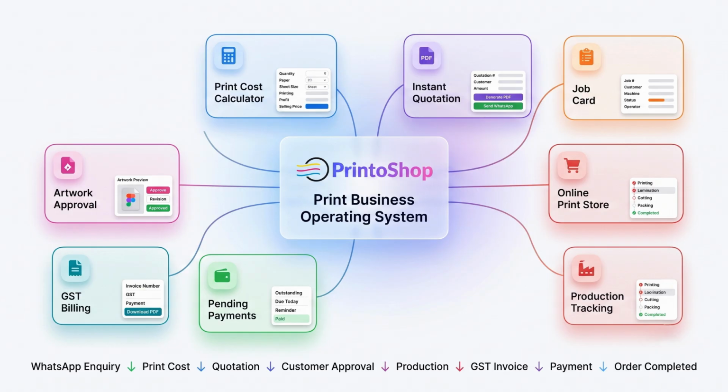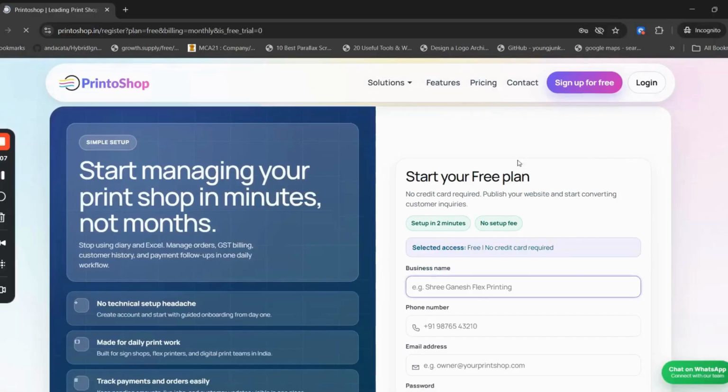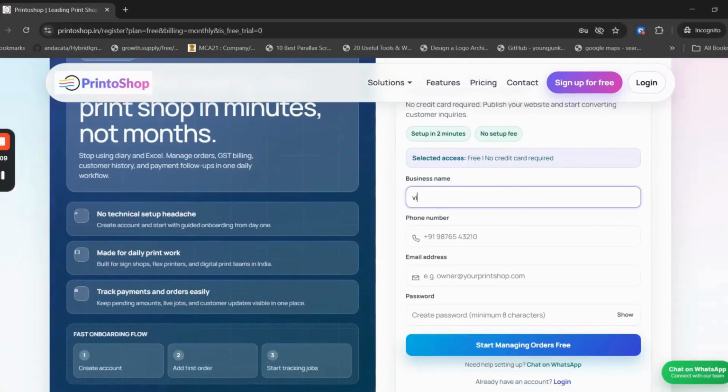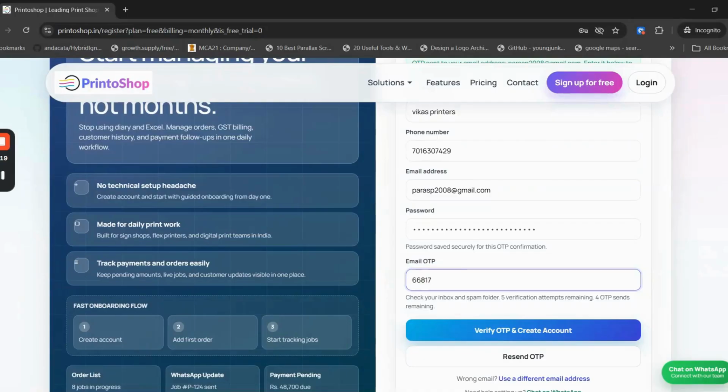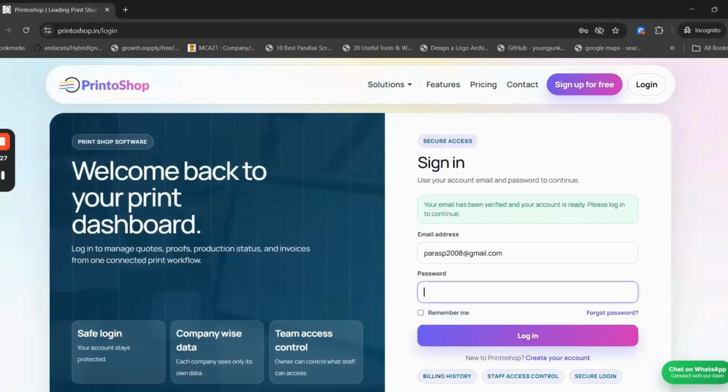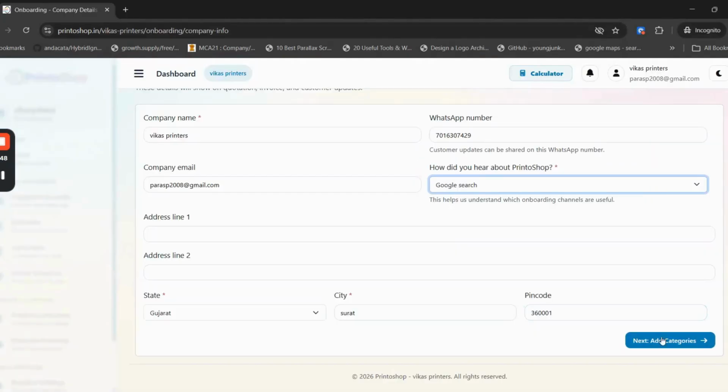1. Account setup and onboarding. Getting started is simple. First, go to the sign up page. Enter your business name, phone number, email address, and password. Then click Start Managing Orders free. You will receive a 6-digit OTP on your email. Enter the OTP and click Verify OTP and create account. Once your account is created, log in and complete your company profile. Add your state, city, and PIN code so your shop details are ready.